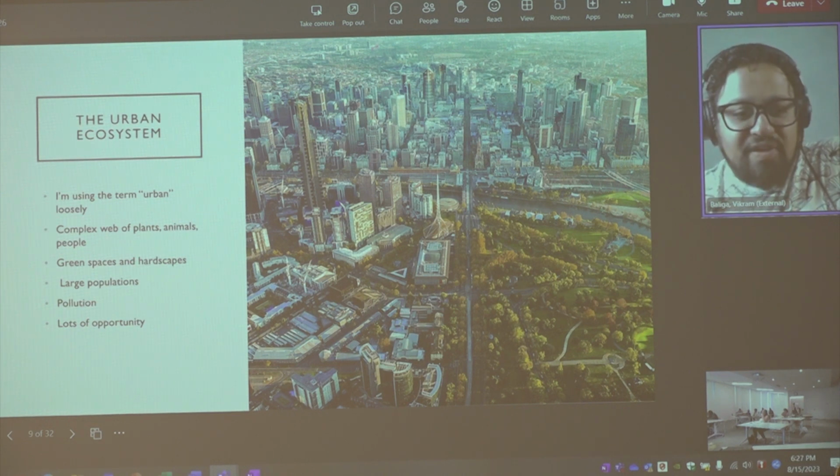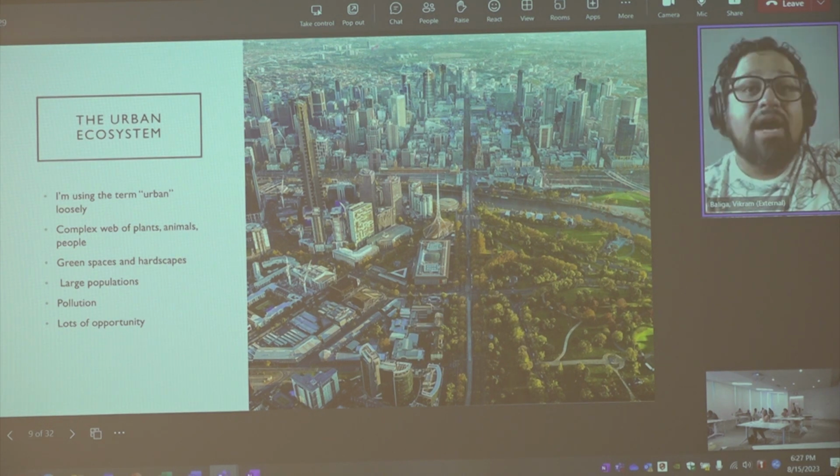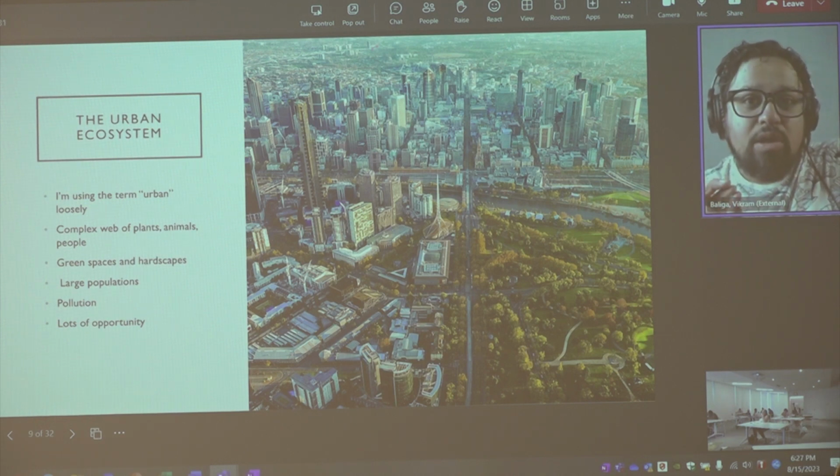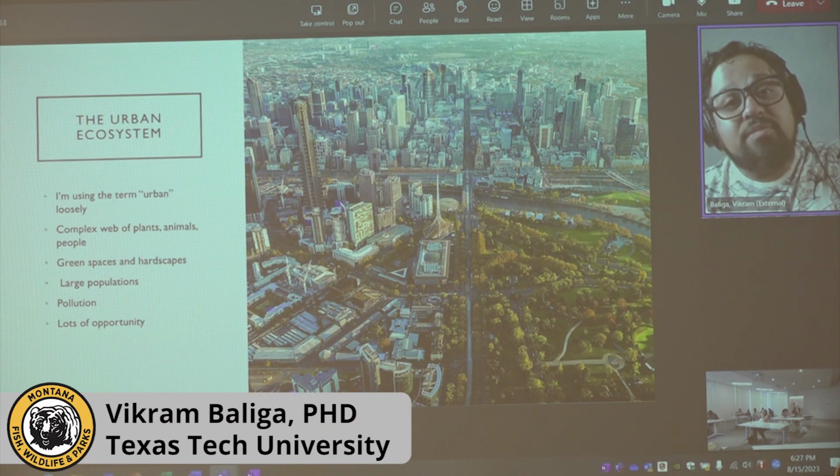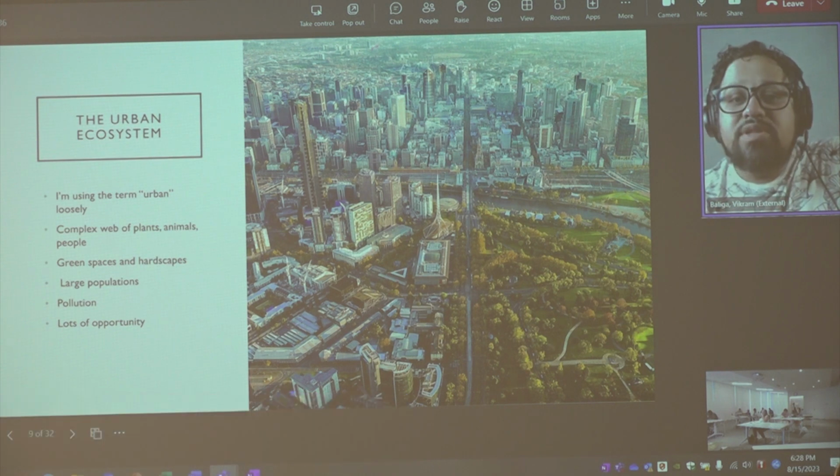So again, that is a couple of quick things about how plants grow and what they need to grow. But it directly relates to how we use them in the landscape and how we use them in urban environments.